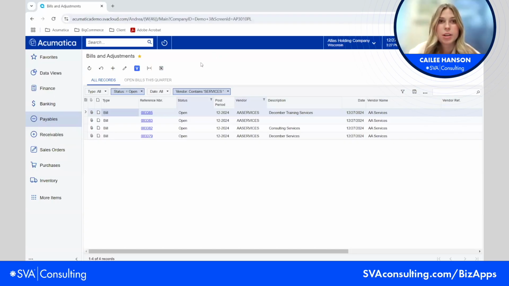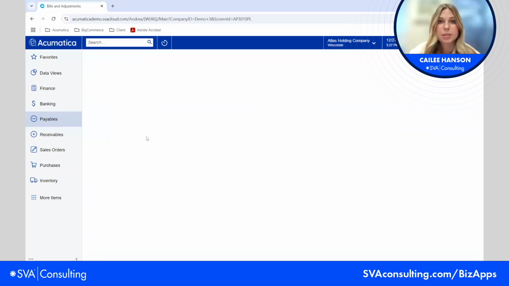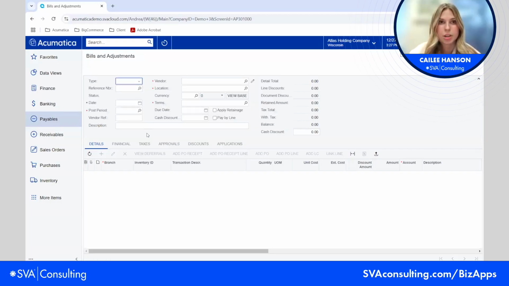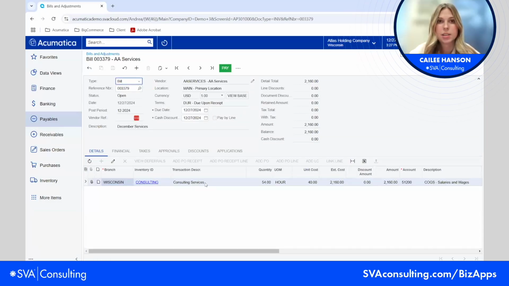Before I get started, I'll go ahead and drill down into this bill and we can see what that looks like. So here I just have this pretty basic consulting services bill for AA services. This is really where, if I wanted to pay on a one-by-one basis for a bill, I could do that through this screen. I would just go into a specific bill, and then I could press that pay button to pay this bill individually. So I'll go ahead and walk through that process.